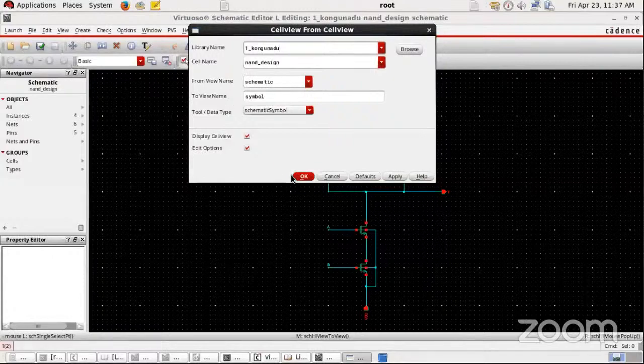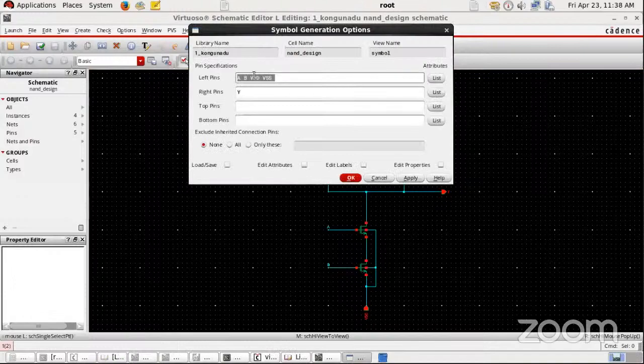Okay, so I'll select OK. Here you can decide upon the pin location. On the left-hand side, I'll have my input pins. On the right-hand side, I'll have my output pin. On top, I'll have VDD, and at the bottom, I'll have my VSS.